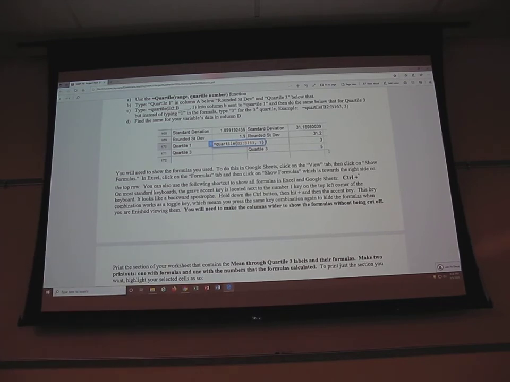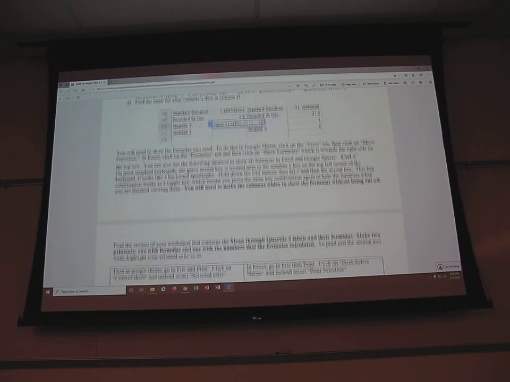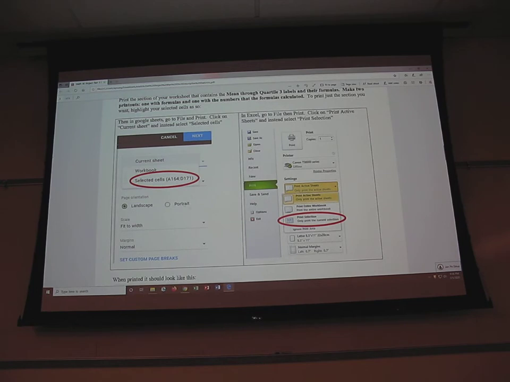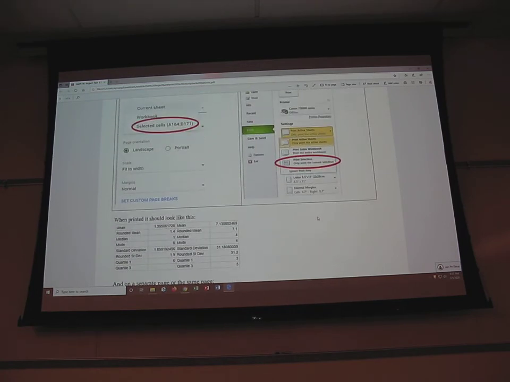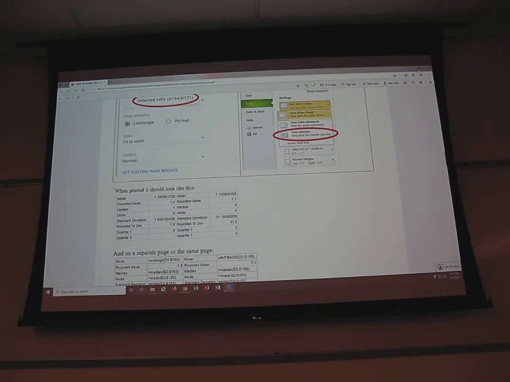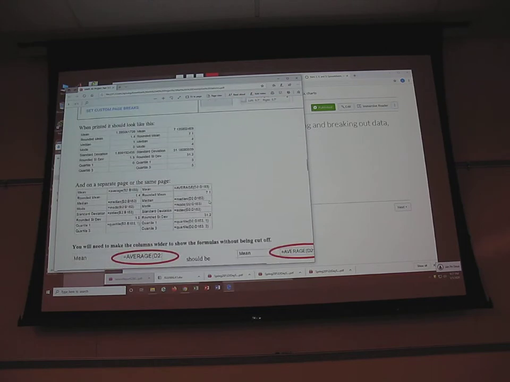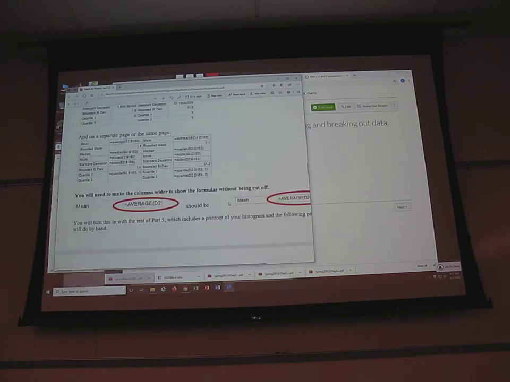And then you're going to print those out. One thing you're going to need to do is select the cells you need and print that selection. So go ahead and print it. It should look kind of like this. But then I also need you to show me the formulas.